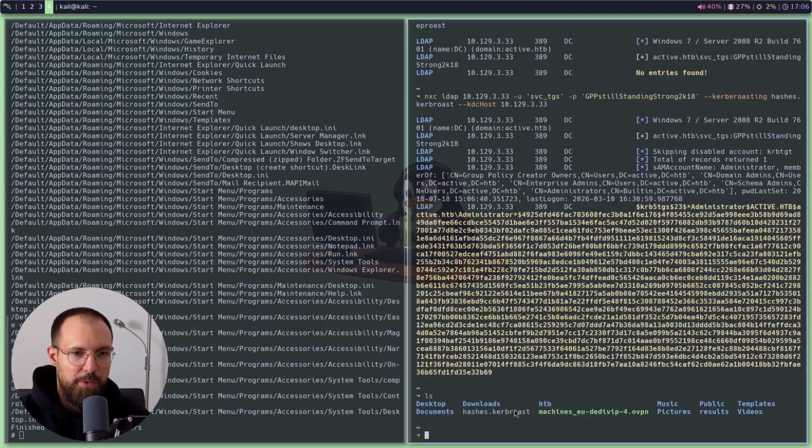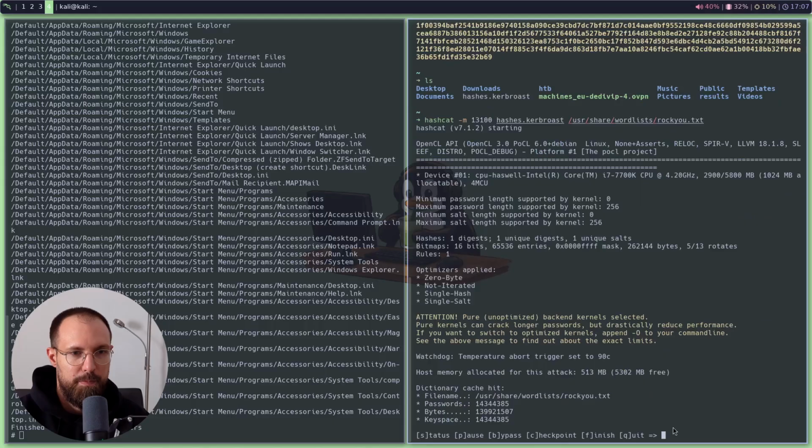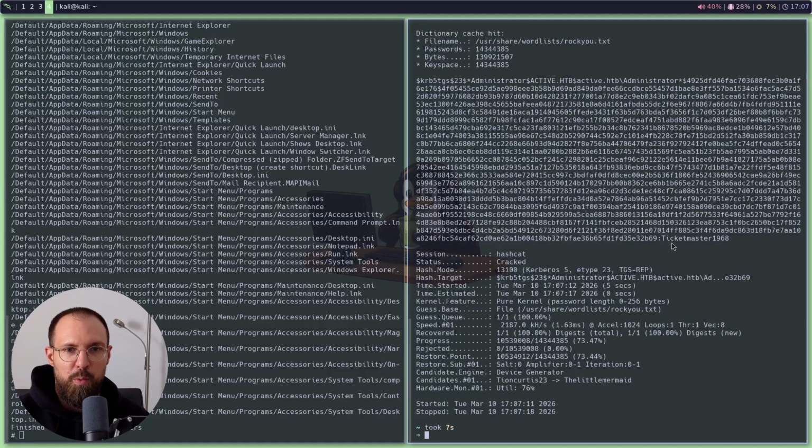So we see here's the file with the hash, and let's try to crack it. I use hashcat. We need to use this mode, which you can easily find in the documentation. We specify our hash that we just stored, and I'm using the rockyou word list. And we see we were able to crack the hash, and the password is Ticketmaster1968.